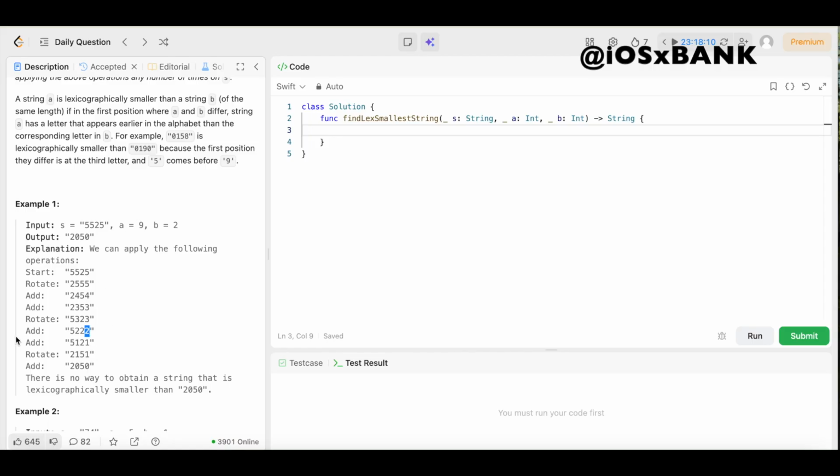Then we add again right here. So once again, 9 plus 2 is 11. We only want that 1, so we put the 1. Same thing right here. We only want that 1, so we put the 1. Then we rotate again. When we rotate again, B equals 2. So we take these two, we rotate them, boom, now it's 2, 1, 5, 1. Then we add again. 1 plus 9 is 10, so we get that 0.